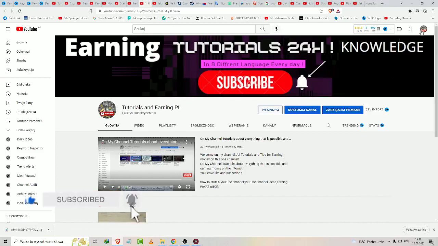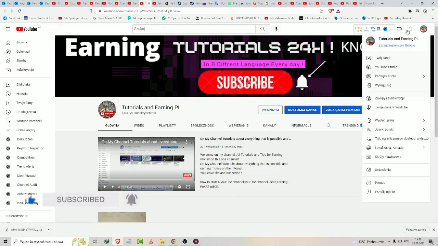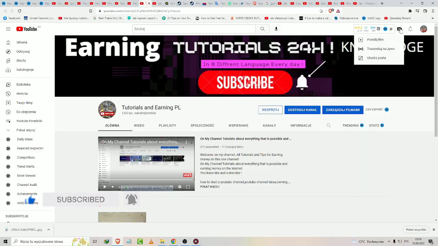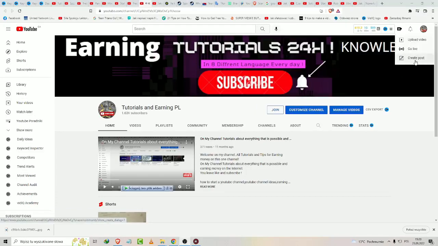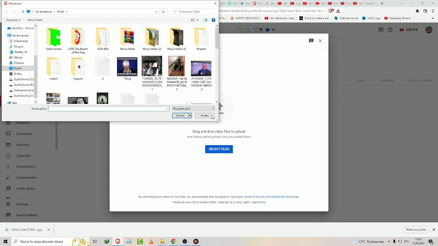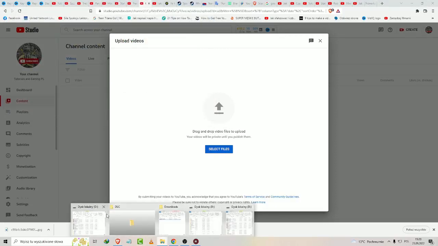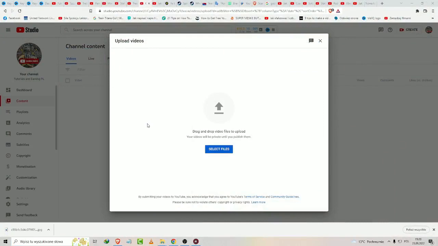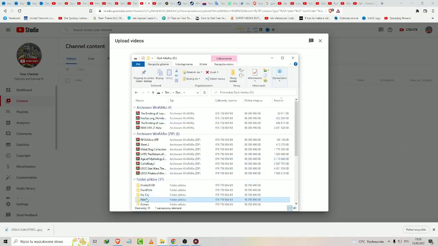First, log in to your account. Here you have three options, including the camera icon. Click here and choose upload video. Here you have the option to drag and drop files to upload, or select files. You may select files or just upload a video here. I'll show you, for example.